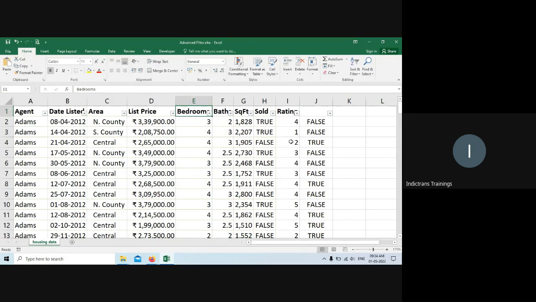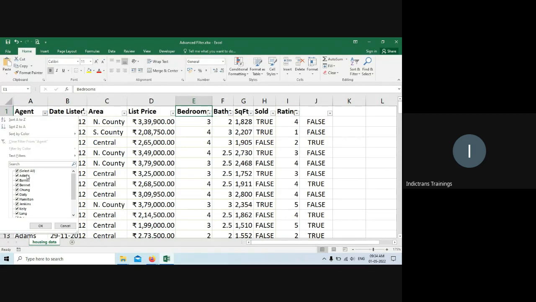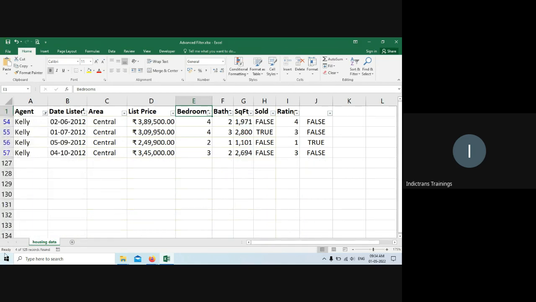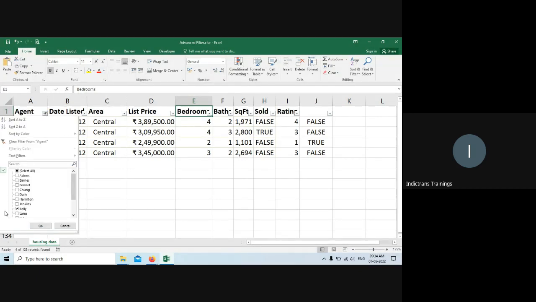This is something I guess everybody would know because this is basic Excel. Everybody's aware of it. And here we could always find who are all the agents we have. So we see so many agents. We want to see what properties Kelly is looking at or interacting with. On the status bar at the bottom, you see 4 of 125 records found. So there are a total of 125 records and four records where Kelly is an agent.